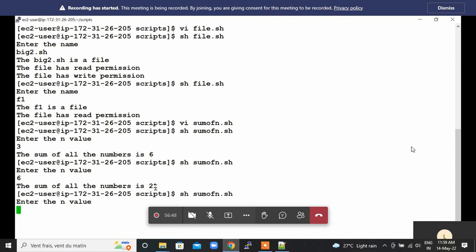So whatever numbers you enter, you know the formula, that is n into n plus 1 by 2. So whatever number you enter, you'll get the sum of all those numbers. Any doubts here?